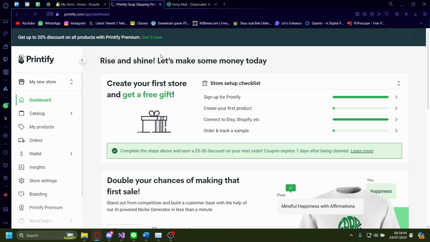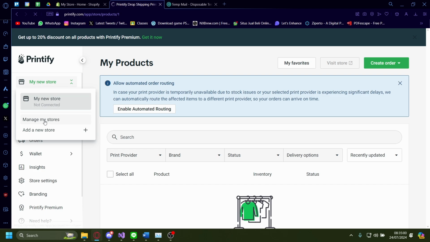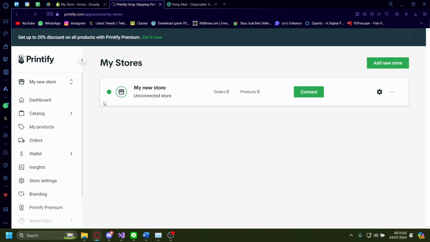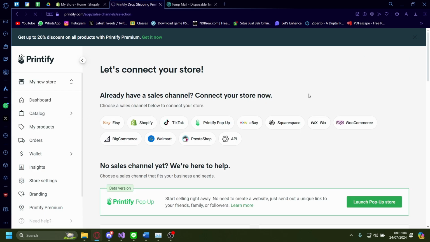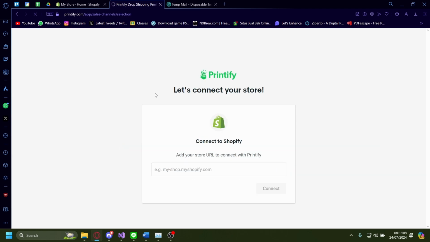Hi, today I'm going to show you how you can connect your Printify onto your Shopify website. So once you've logged in onto your Printify and you're on your dashboard, you'd want to press on this, My New Store, and then click on this, Not Connected. Oh, whoops, sorry, I meant Manage My Stores. And then press on Connect, and then press on Shopify.